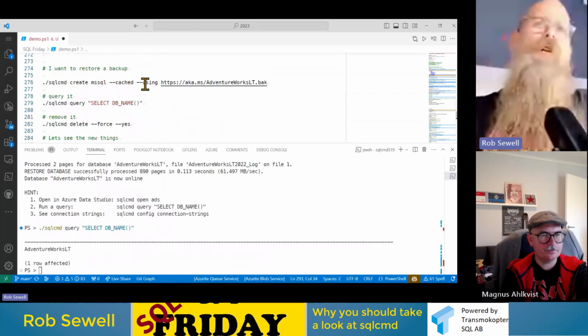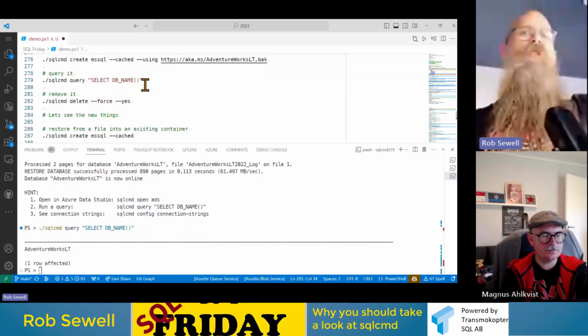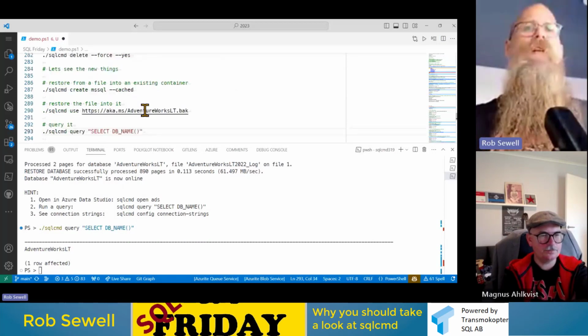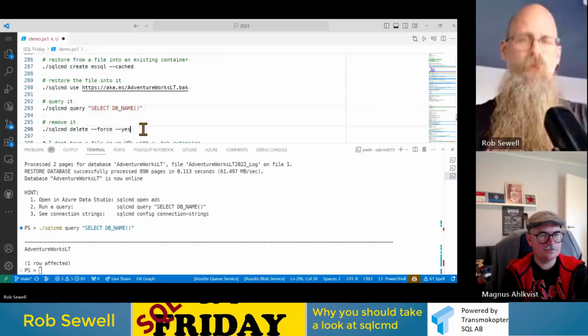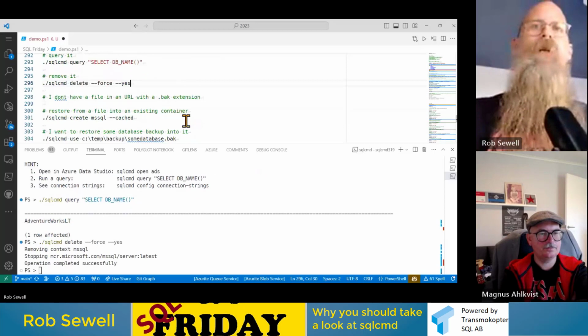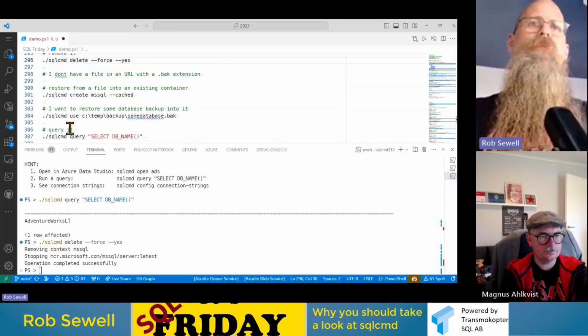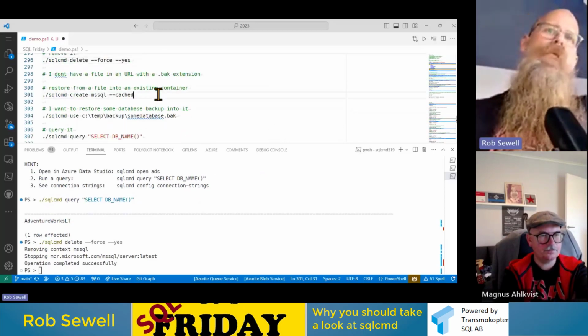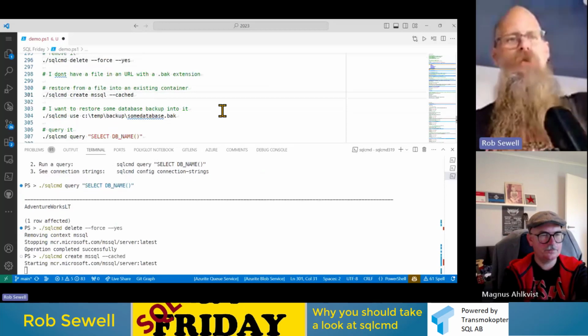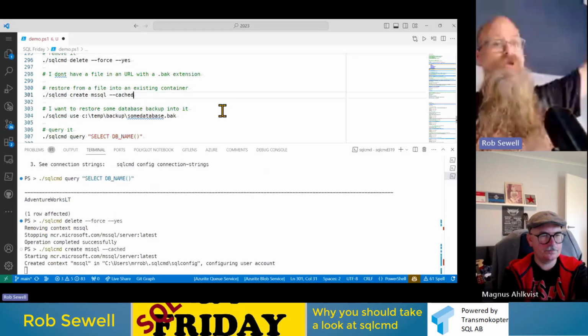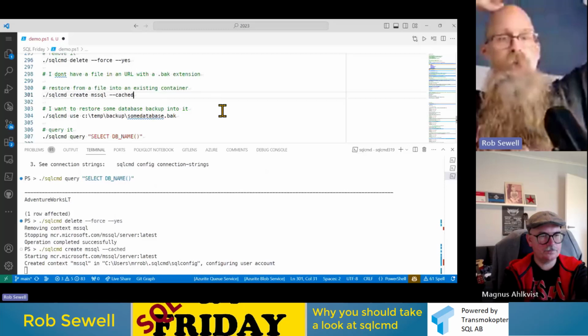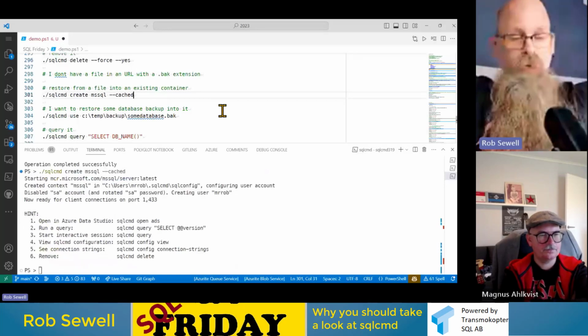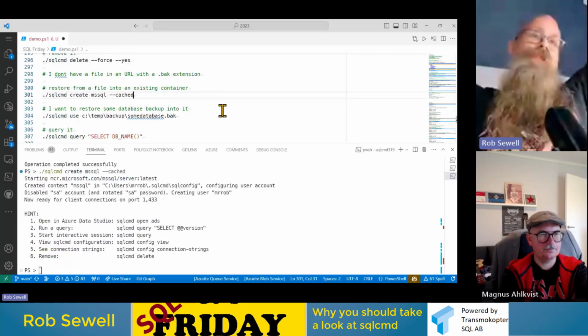So if you've already got an instance running in a container and you wanted to create a new one, then it allows you just to use a different backup file. That's kind of cool. Being able to restore from a backup that's not on an HTTP or HTTPS endpoint and is not in an Azure storage account, but actually is on this machine.